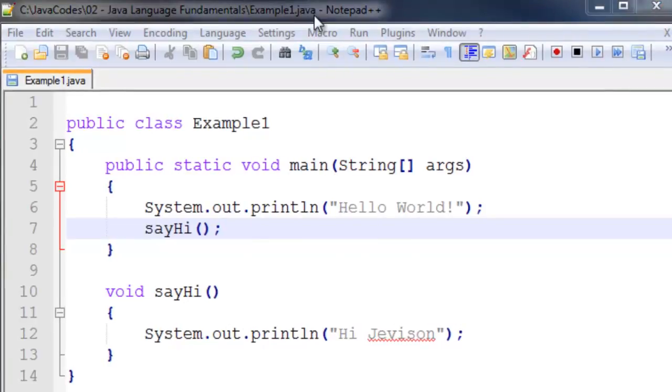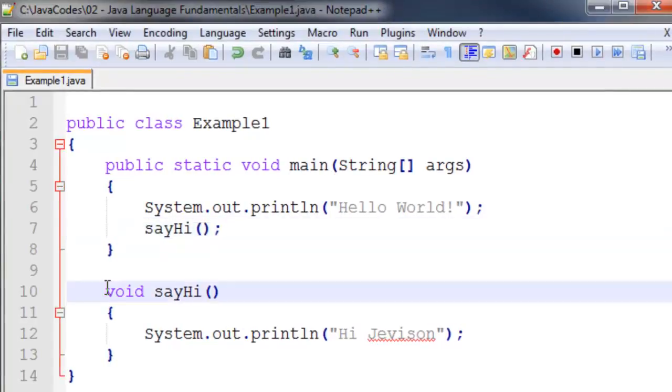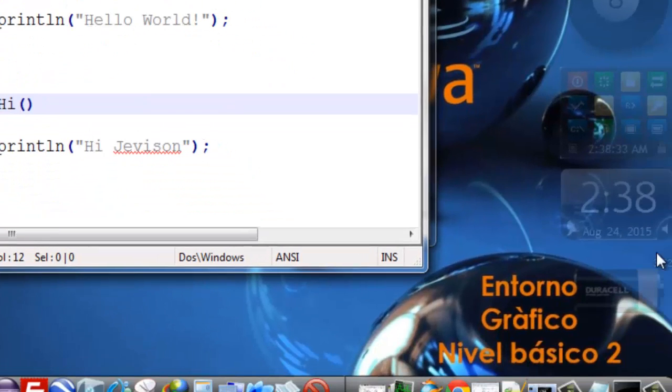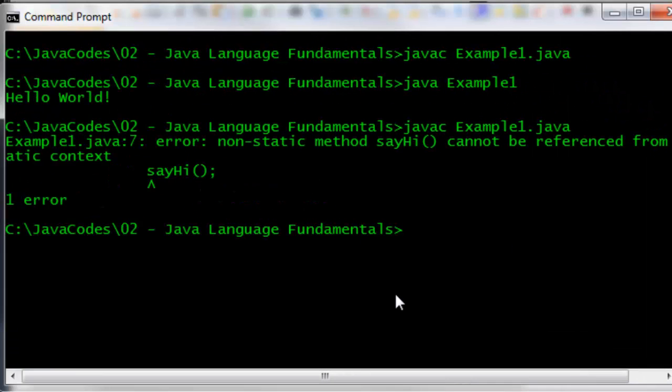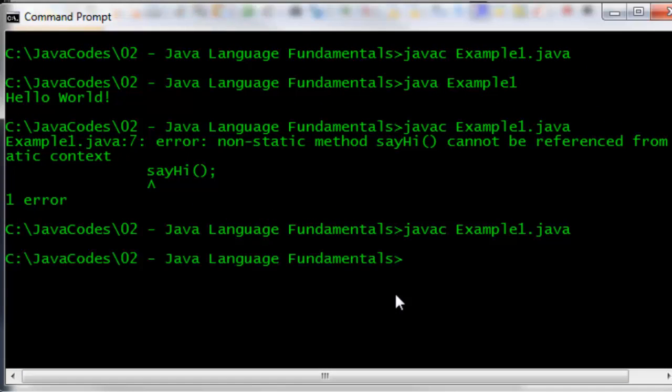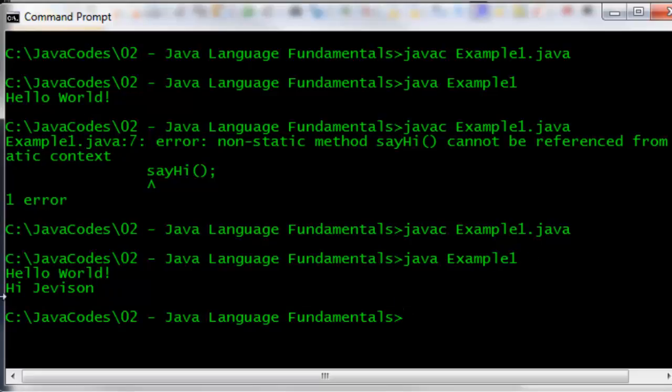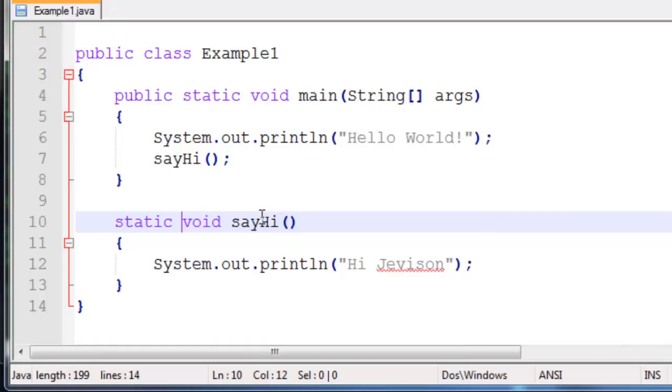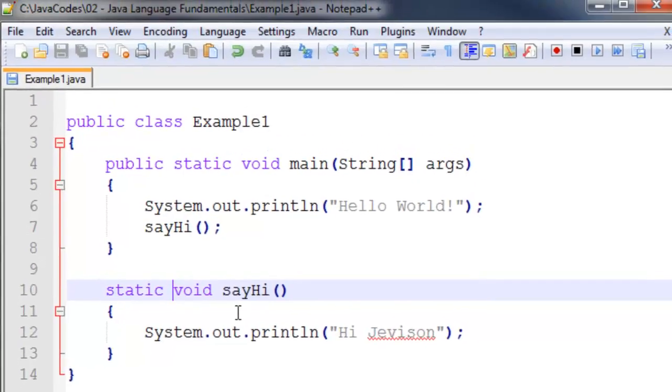So what we're going to do to resolve this problem is to declare the method say hi to be static. So we're going to say static void say hi, and then we go over to the command prompt, and then we compile, and we are good to go. Let's run it and see what is going to happen. So type java example1, and we have hello world hi Jefferson. So that's how to run methods that are outside the main method.